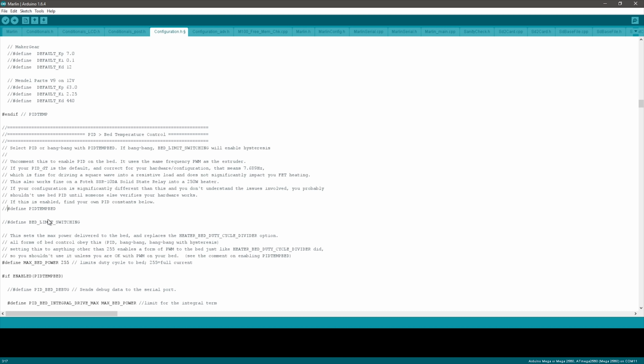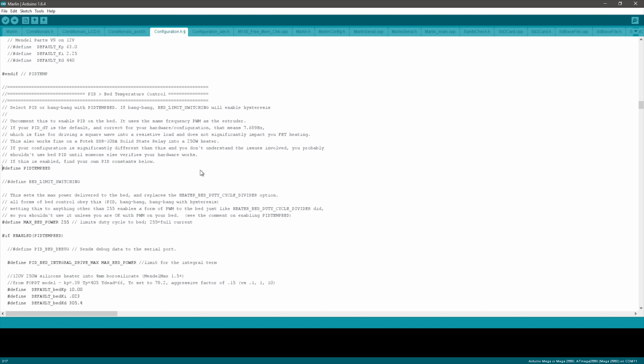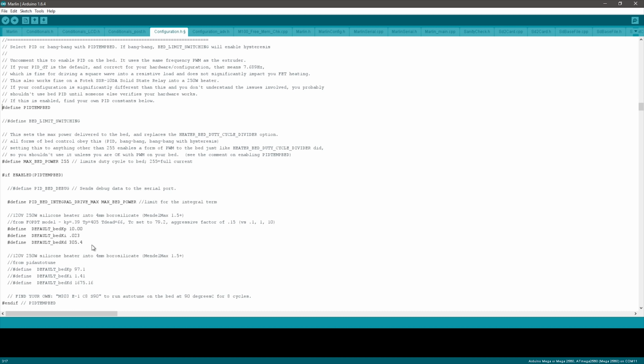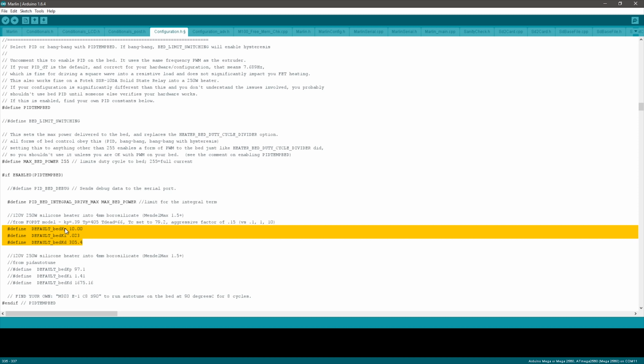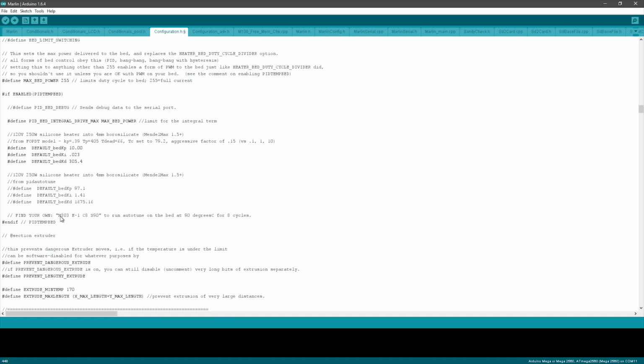So to enable that feature, remove the two forward slashes in front of the define, and that will change your bed's temperature control mode from simply switching it on with full power and then switching it off with full power again to a more gradual control. And the same thing applies as to the hot end. These are simply default control values with a KP, KI, and KD. You should tune them with something like this command afterwards.